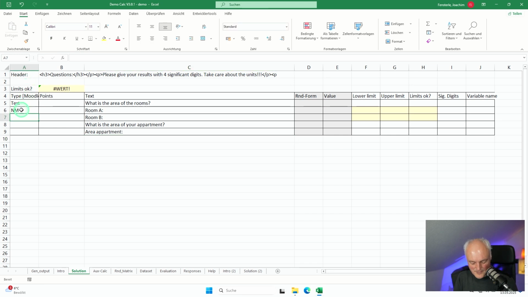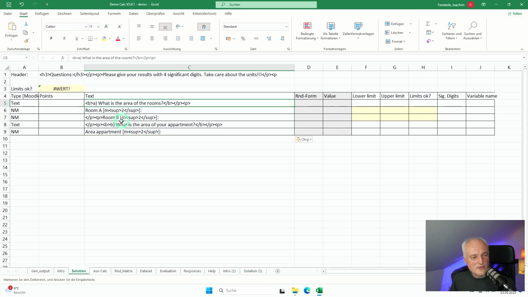So NM, NM, again text, again NM. If I would put it like this, there will not be any units or a new paragraph. So I will have to add some HTML code here. Otherwise, it's not really usable. So now this is the same text with some HTML. Now this is in bold, this is A, and now I also have the unit. So this puts meters square here. Yeah, so now I'm happy.